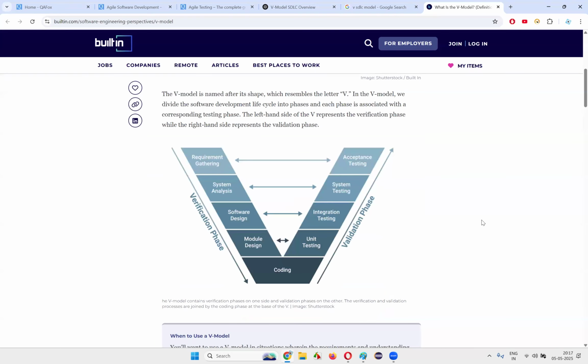This side verification will be there, and this side validation will be there. On the side of the verification, we are going to check the BRS document and SRS document. We are going to see if there are any mistakes while creating the BRS document. After creating it, are there any mistakes in the BRS document? We have to identify them. Are there any mistakes in the SRS document?